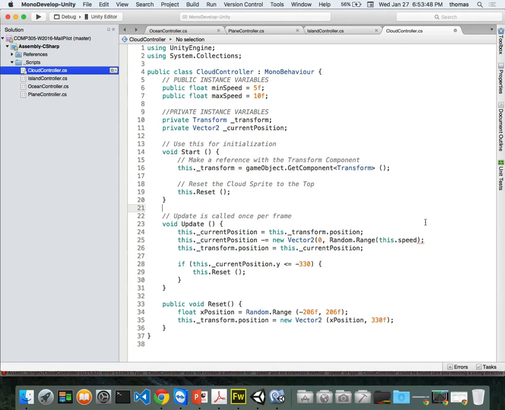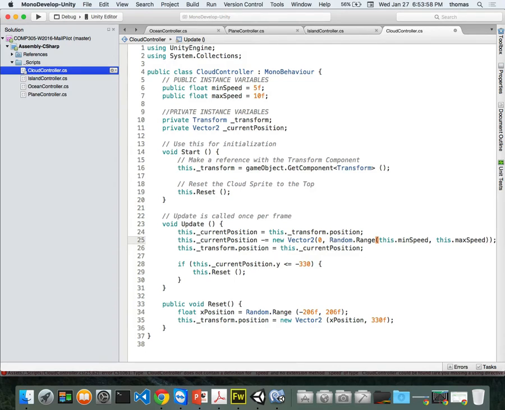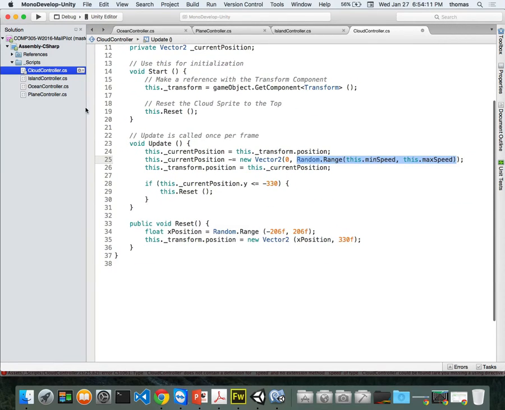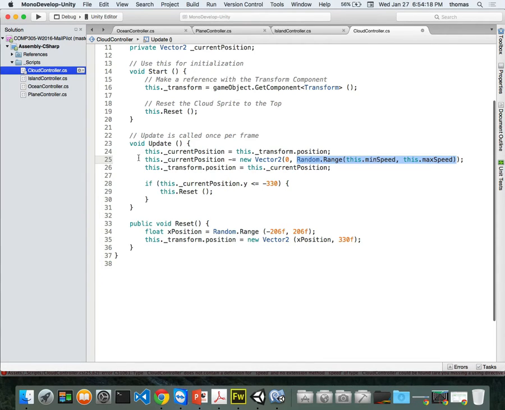And I'll say from the minimum speed, so this dot min speed, to this dot max speed. Kind of simple, right? That's a very simplistic way of doing it. So I'm taking this random range method, and whatever comes out of this method is going to be applied to this vector2 object. Now you might look at it and go, oh, I'm not comfortable with that. What is this doing? Shouldn't you put that into another variable? Yes, you could. I could extract this and make it another variable and then use that variable in here. But we're going to try and simplify eventually. So this is the first form.